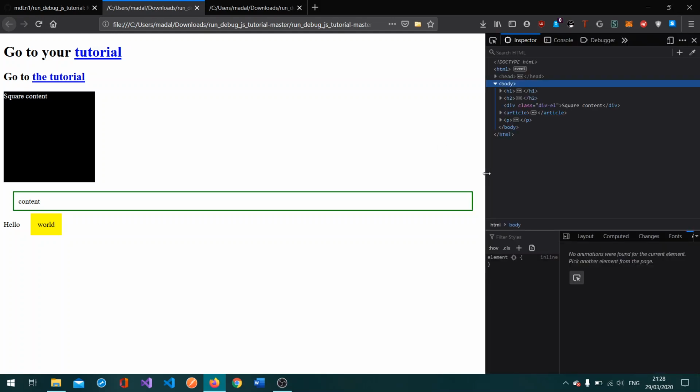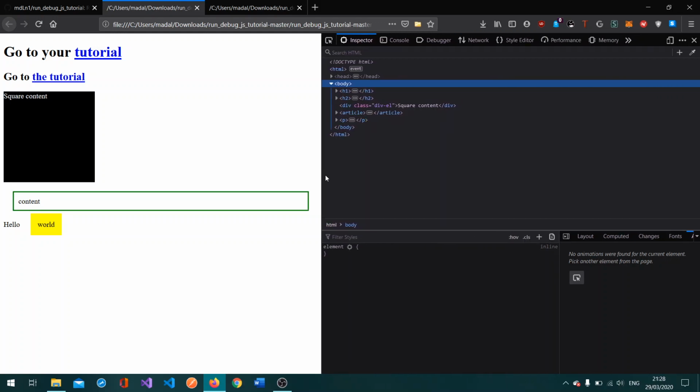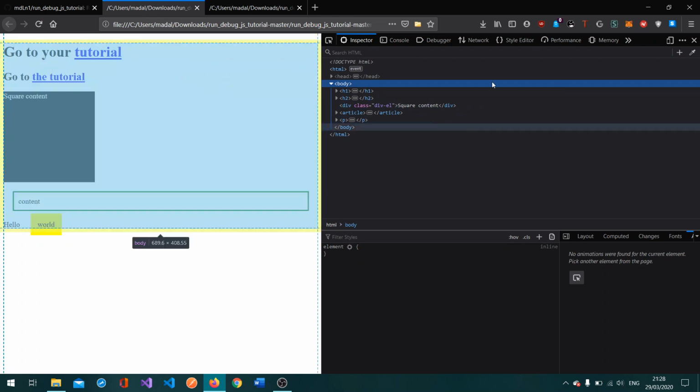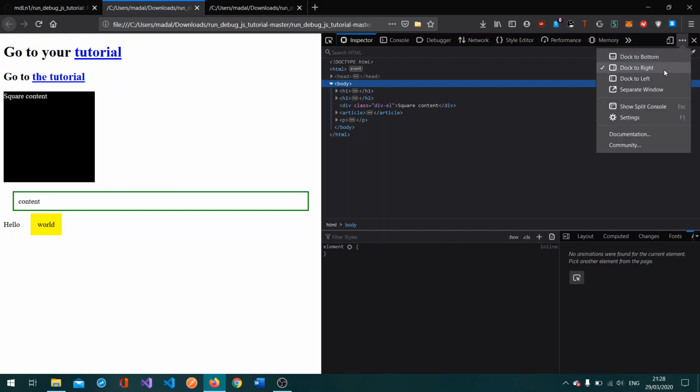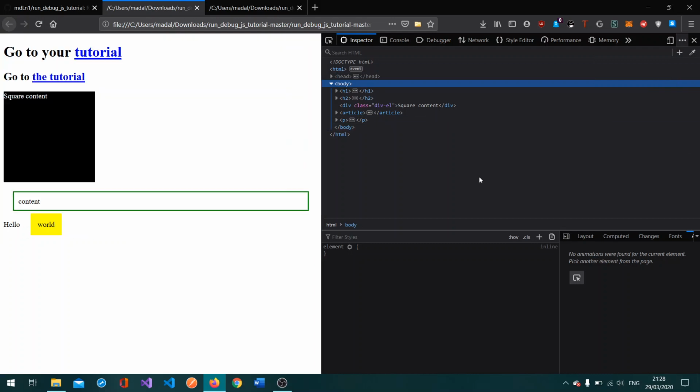And I prefer to enlarge the browser tools by dragging them up to half of the page. If for some reason your browser tools are not showing in the same spot that my browser tools do, which is on the right hand side, you can click on triple dots in the top right corner of the browser tools and select dock to right. And you should set the same browser tool location as I have.